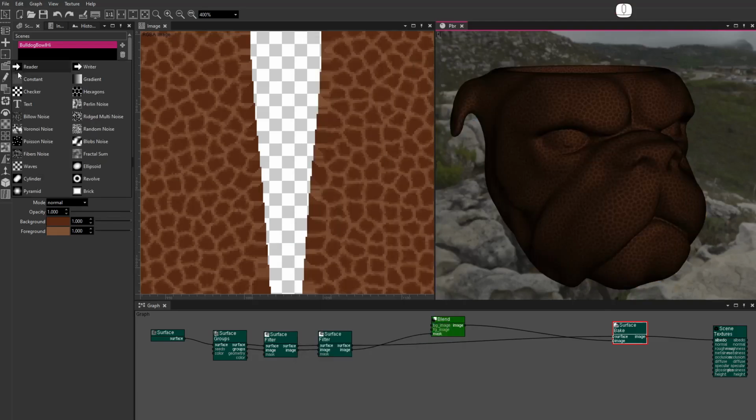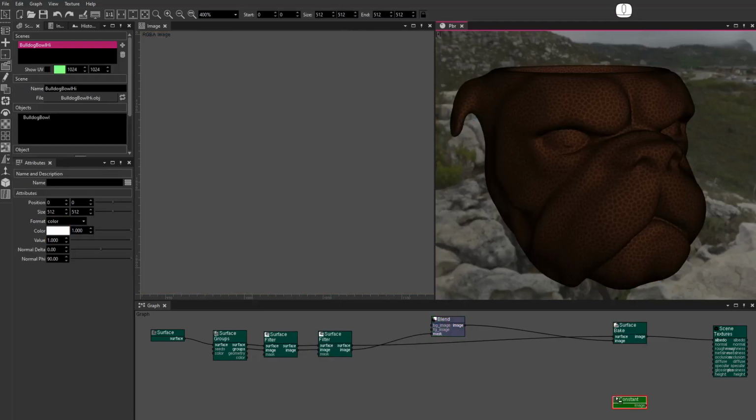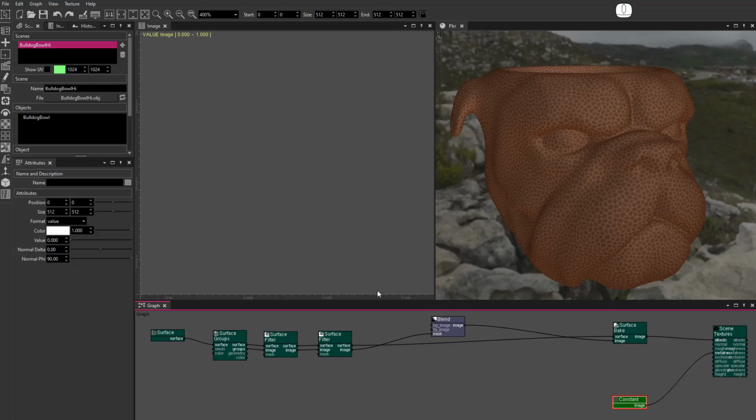From the Generate Nodes menu, drag a constant node. Set the format to value. Set value to 0. Connect the image output to the Scene Textures Metalness input.